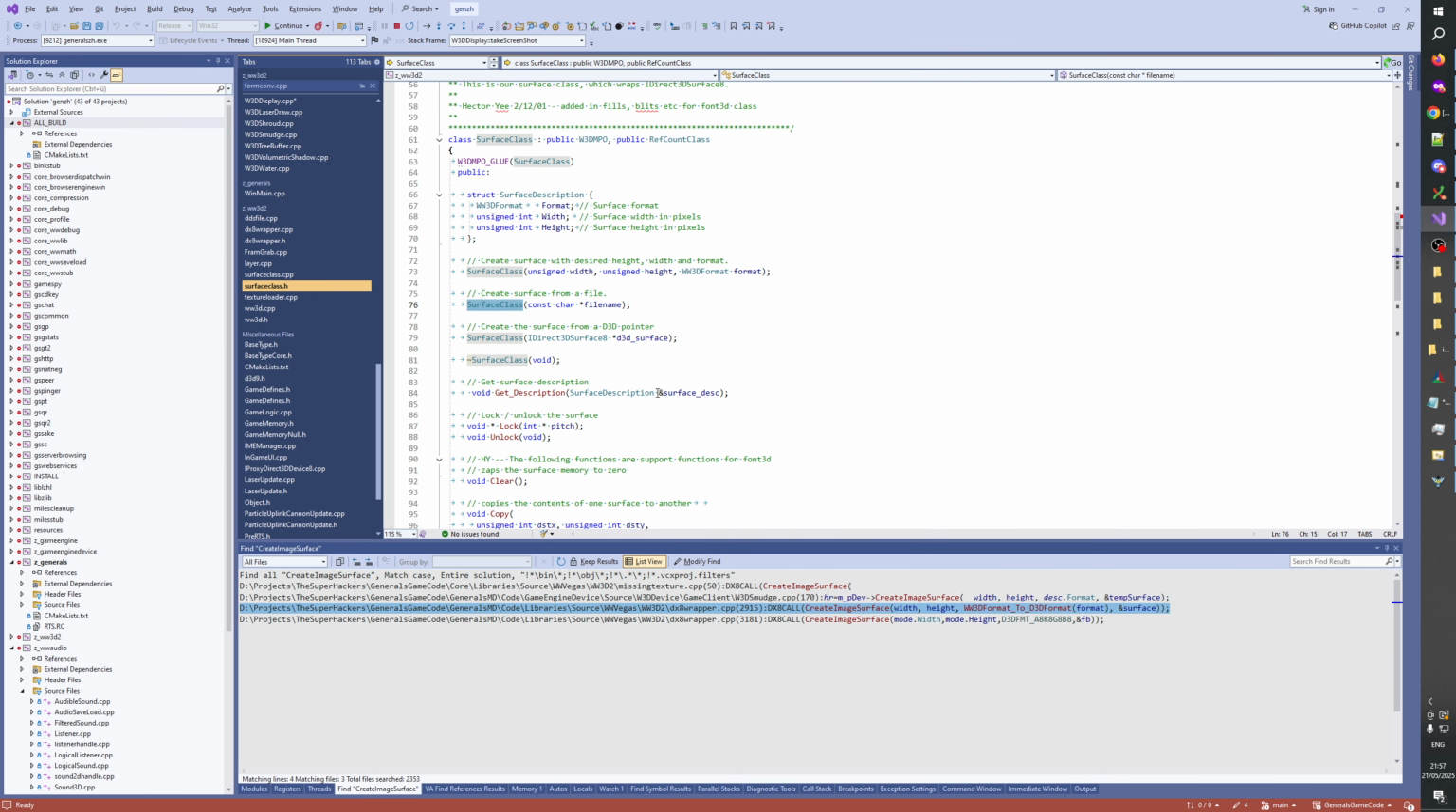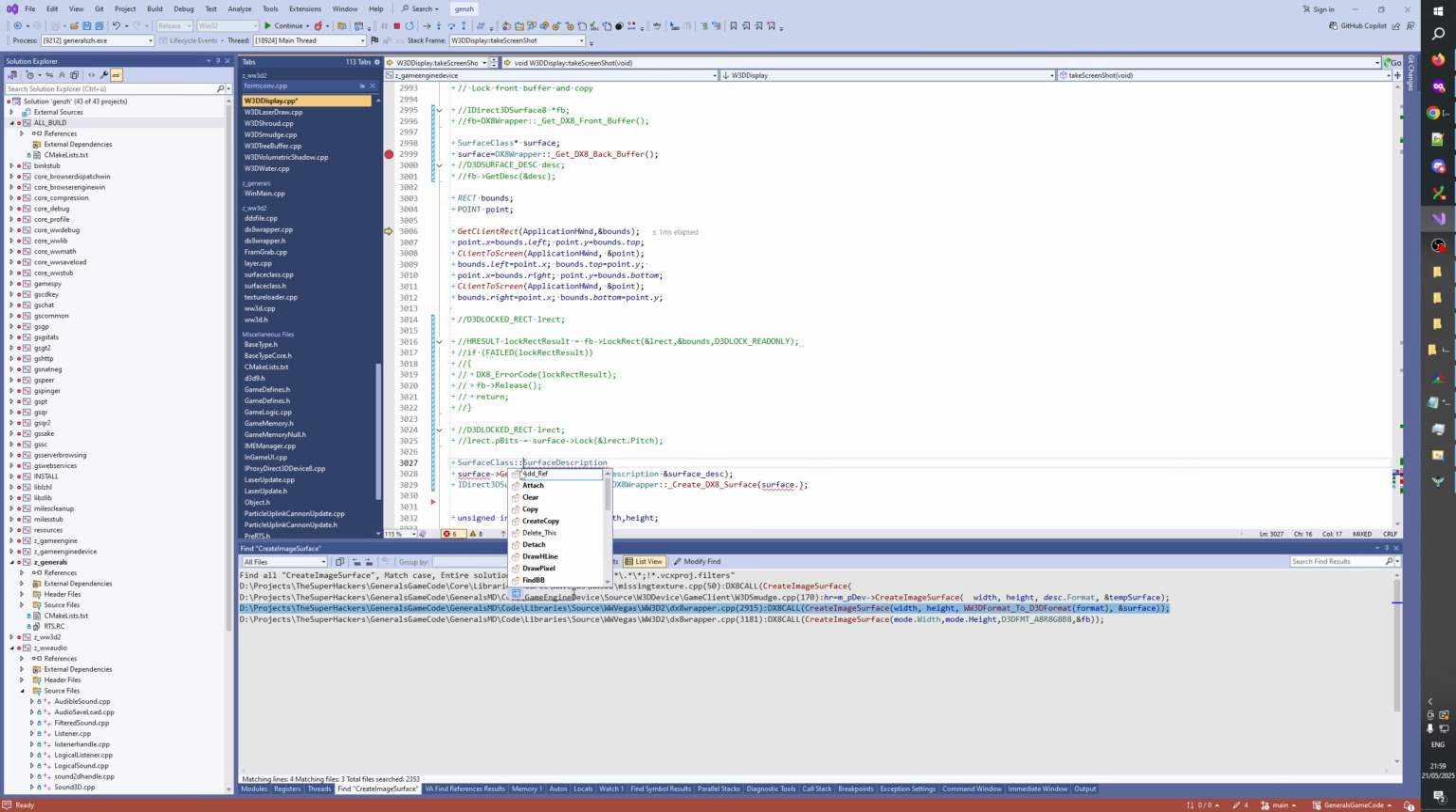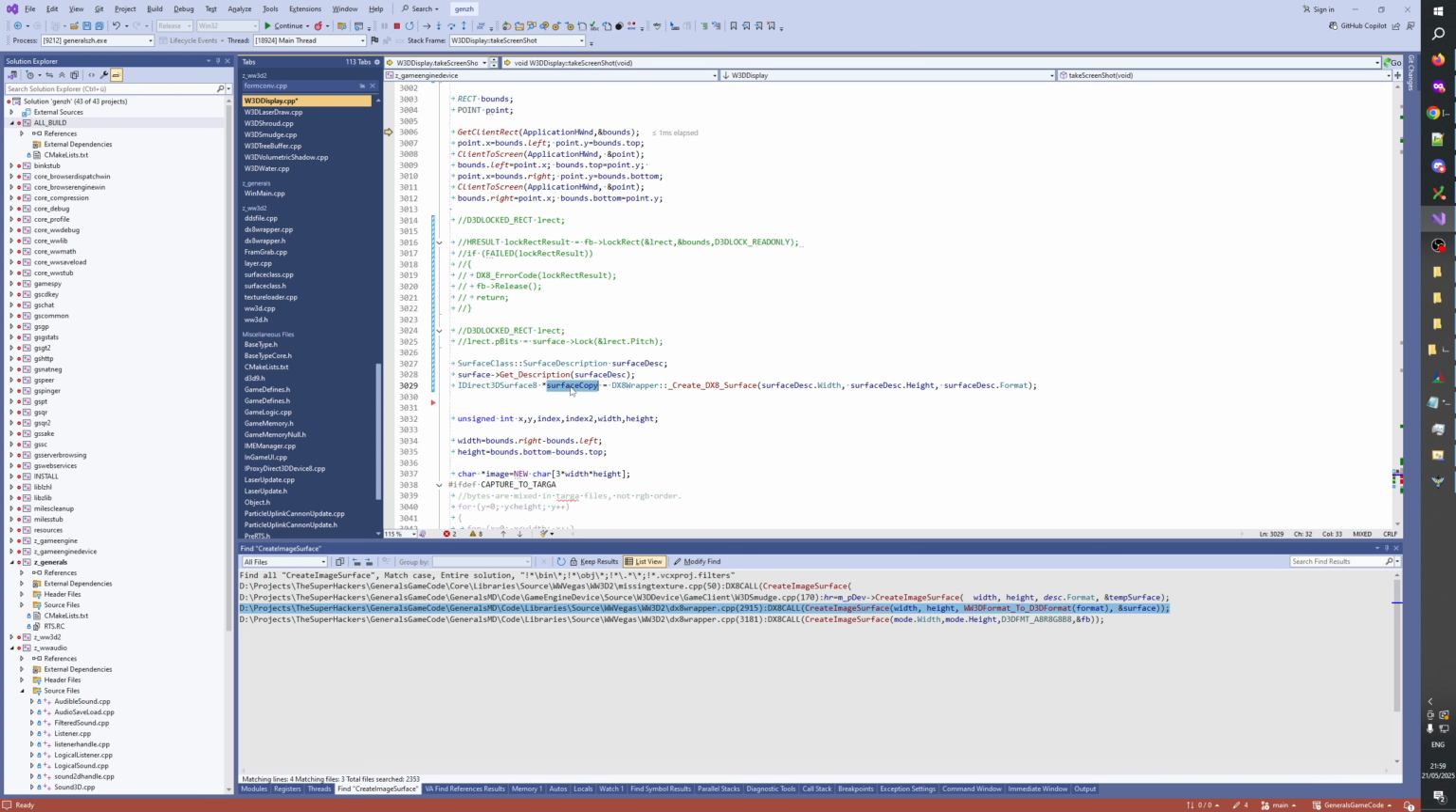Okay. And then we do surface get description. Surface description. Surface class. Surface description. Surface desc. Okay. Then we pass surface desc here. Now we have its attributes, and then we pass here. Jesus Christ. We pass width, height, format. Okay. Then, so that's a surface copy, and now we copy rects. Well, I hope that works.